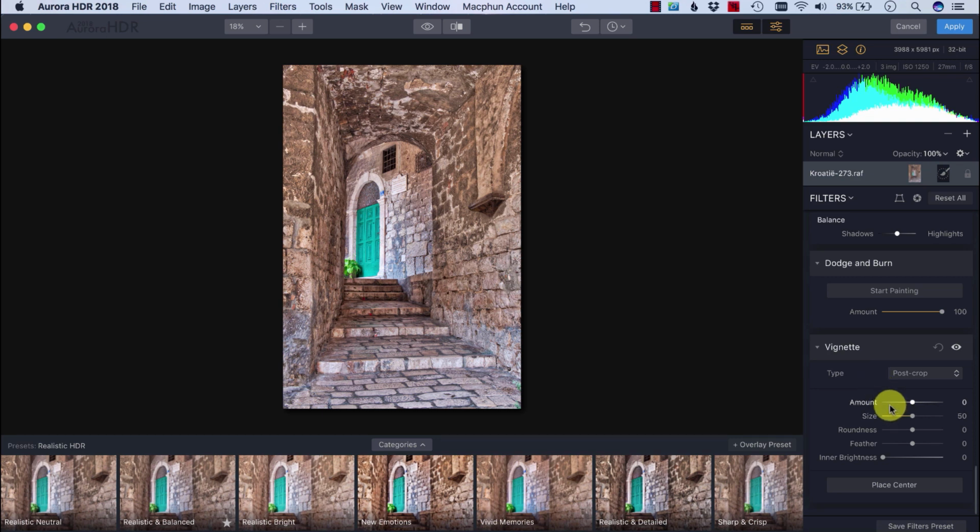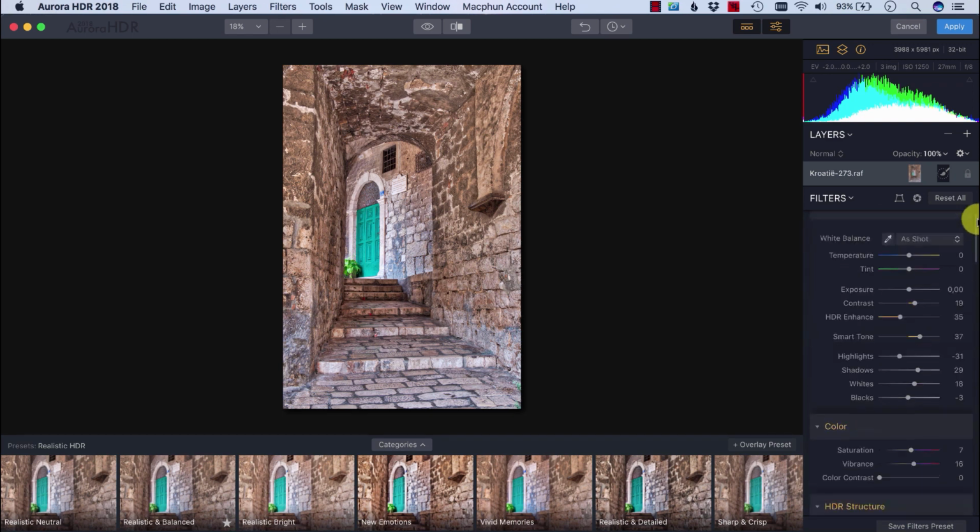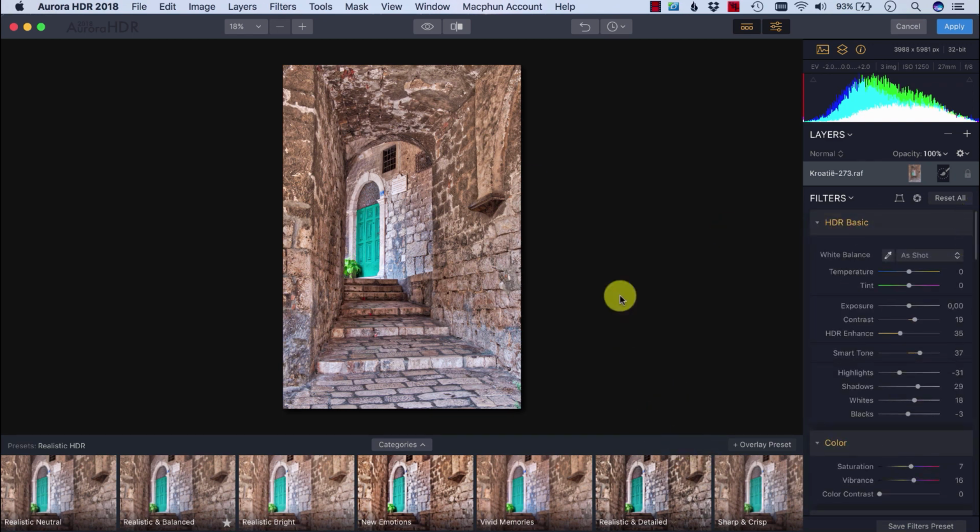basically you can do everything here. All sliders you have in Lightroom are basically here also. Because of that, Aurora HDR is also a very good standalone tool, so you don't have to use it necessarily as a plugin. But so far I prefer to do the HDR things in Aurora HDR and then finish the photo in Lightroom. So I'm going to apply everything and we'll go back to Lightroom.